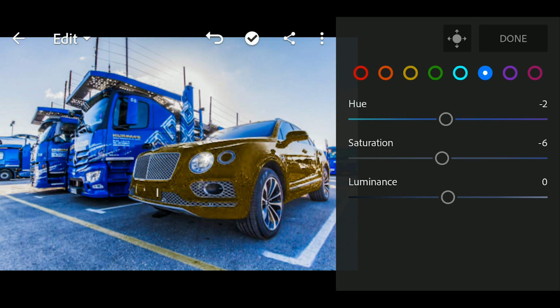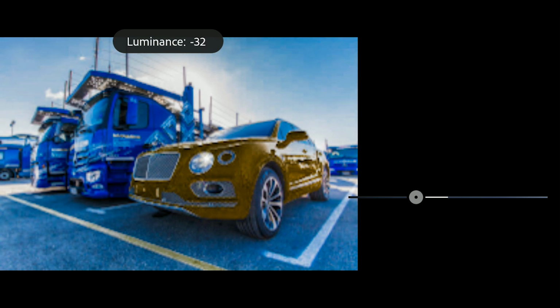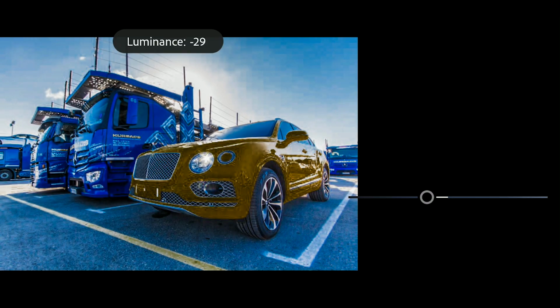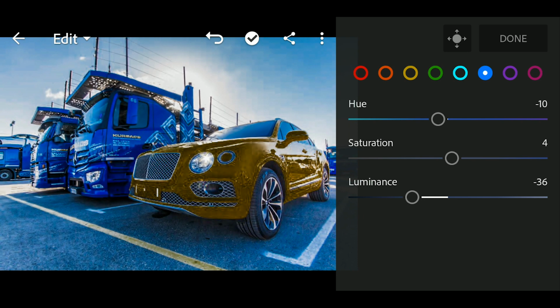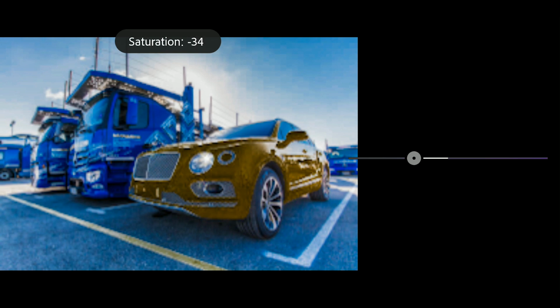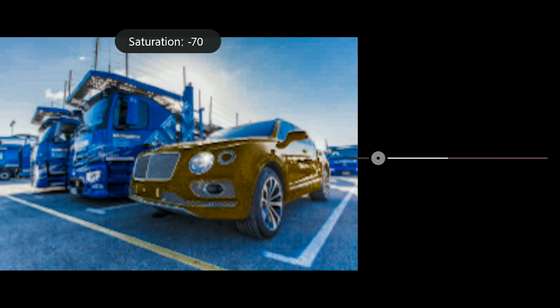Go to blue. Hue to minus 10. Saturation to 4. Luminance to minus 36. Go to violet. Saturation to minus 98. Go to magenta. Saturation to minus 97.